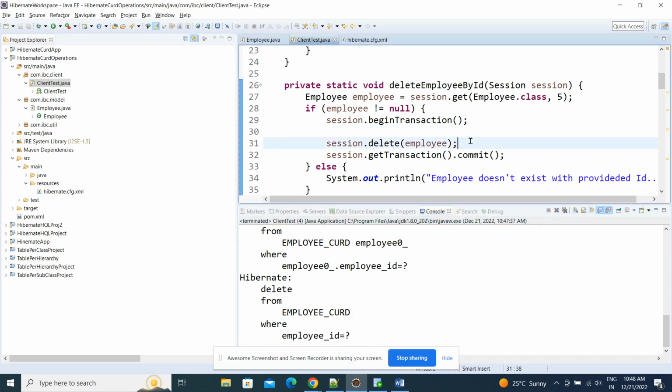Now we'll go for HQL, with a different example. Today I'm going to show you some other example also. Is it clear now, guys? I'm moving to HQL now.